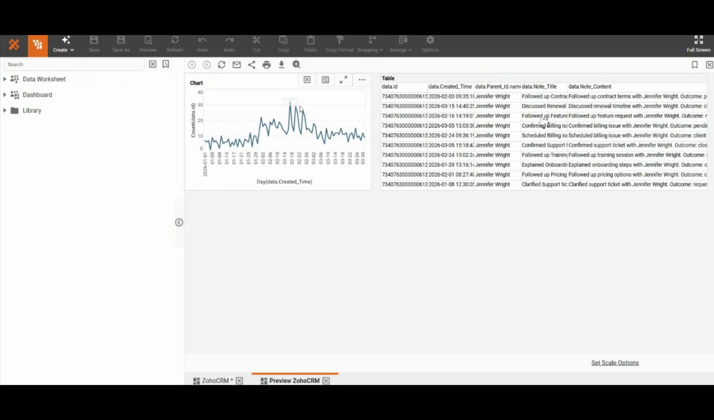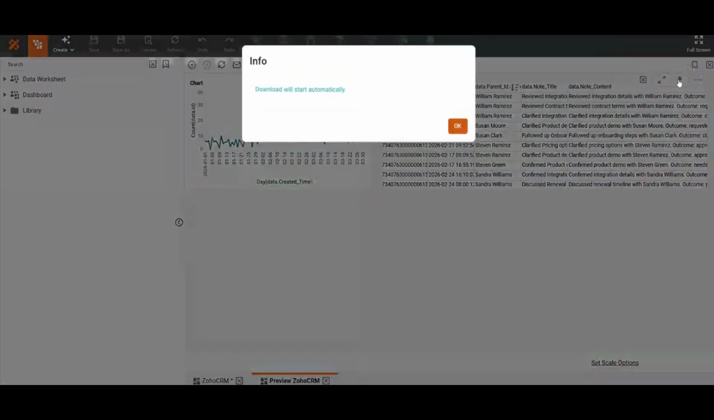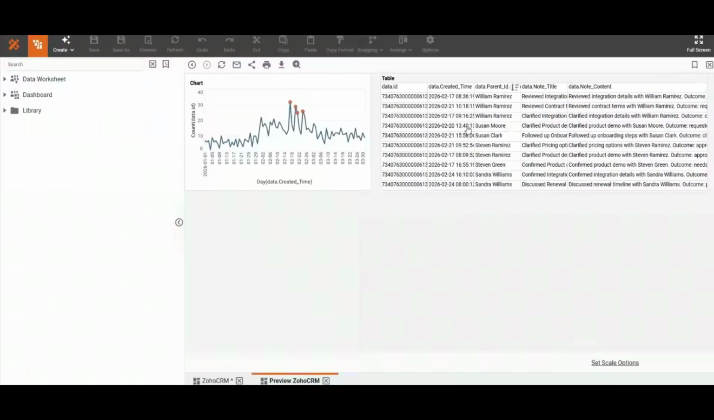And I can select several days, and the table will continue to show just the notes for those days, and I can sort based on contact, and I can also export this view as a table. And that's how you create an interactive dashboard that pulls in and displays live data from your Zoho CRM account.